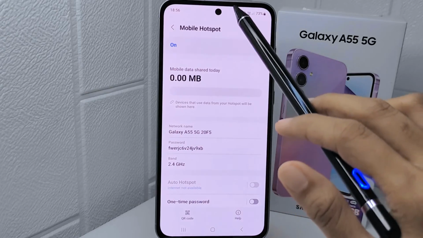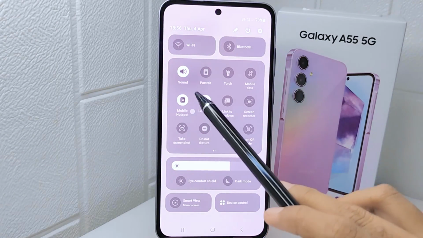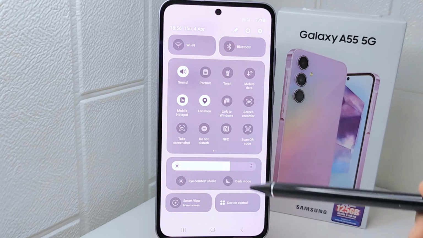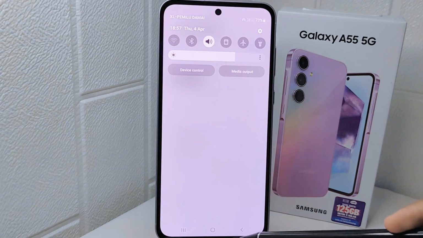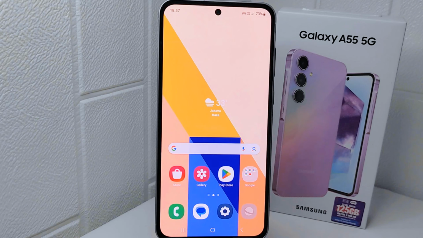Then, for the second way, you can open Control Center on your device. After that, find the hotspot tool, then press on it. Okay, that's the tutorial on how to turn on hotspot network on Samsung Galaxy A55 5G device.